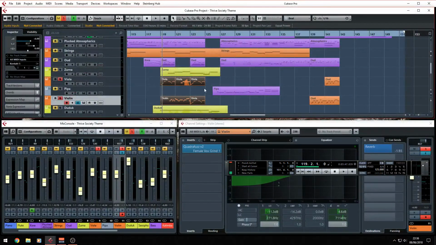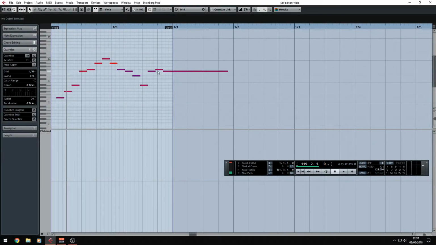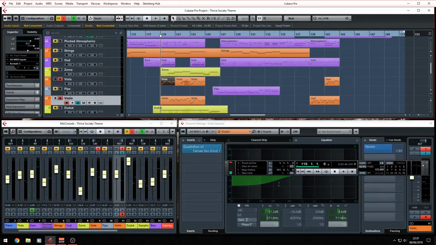Because of the way the sample works, even though it comes in hard at the start, there is still a bit of fade in. And you have to account for that when you're recording something like this. So when I recorded it, I just quantized it, and it sounded very slightly off, like it wasn't in time with the rest of the instruments. So I moved every note forward by the same amount, and it actually compensated for that.